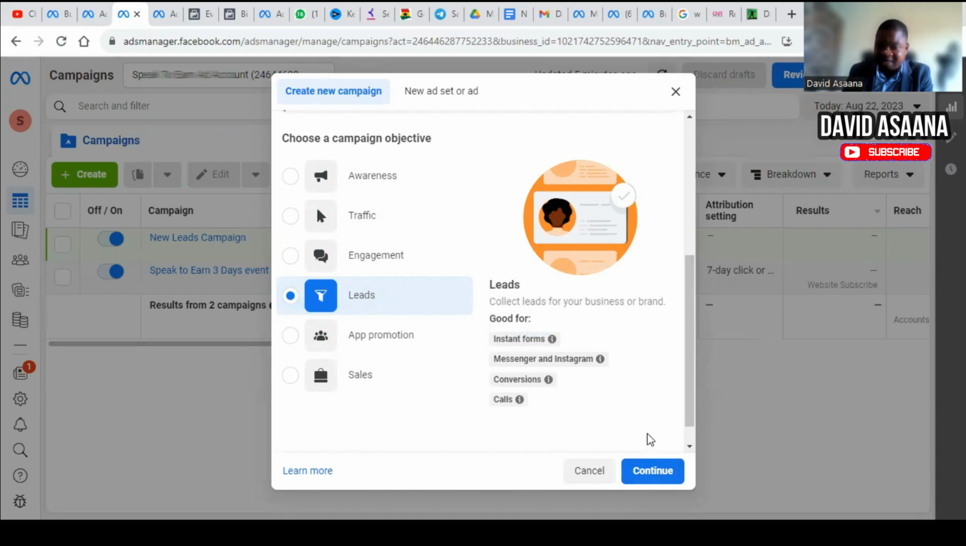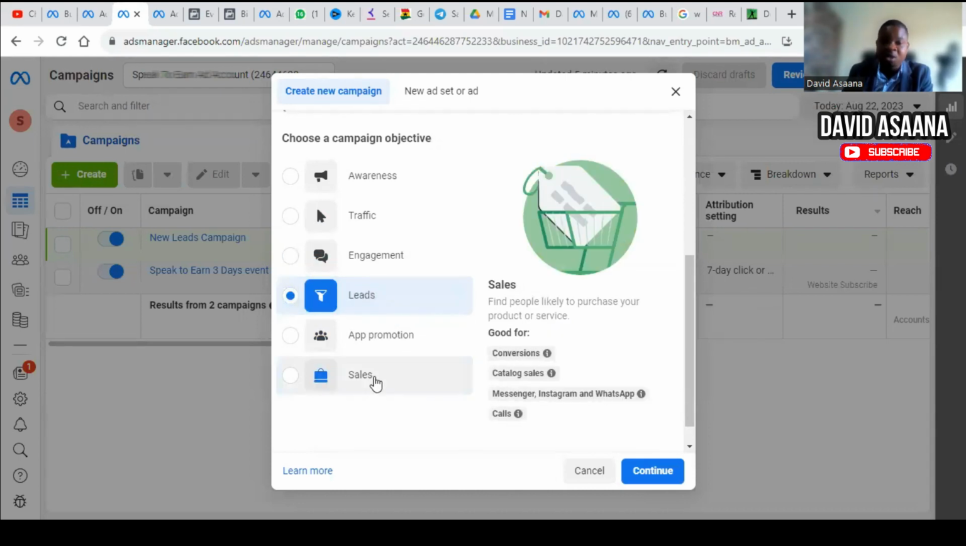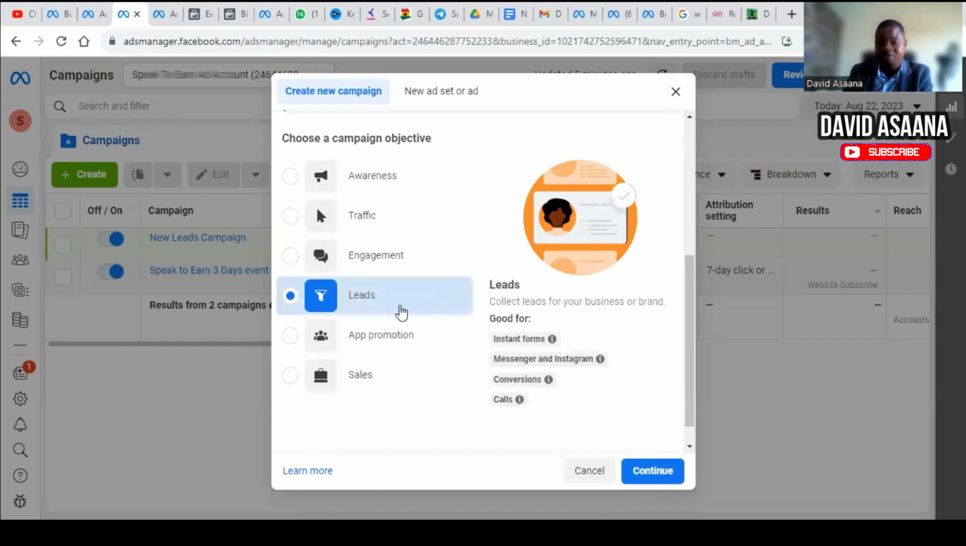But let me emphasize that if you don't have a website or landing page and you want the people to fill the form and submit it to you on Facebook, you should use the lead. And you can also use the lead if you still have a landing page. I'm using the lead objective in this case because the sales is also good, but that one is more specifically for typical conversion e-commerce ads. Okay. Now, when you choose the lead, you click on continue.